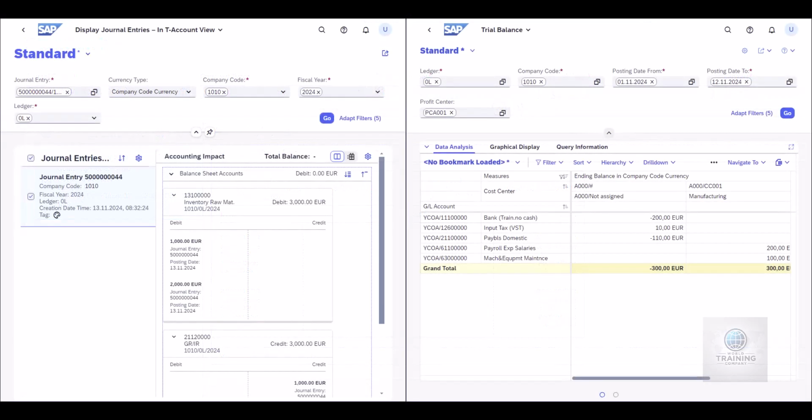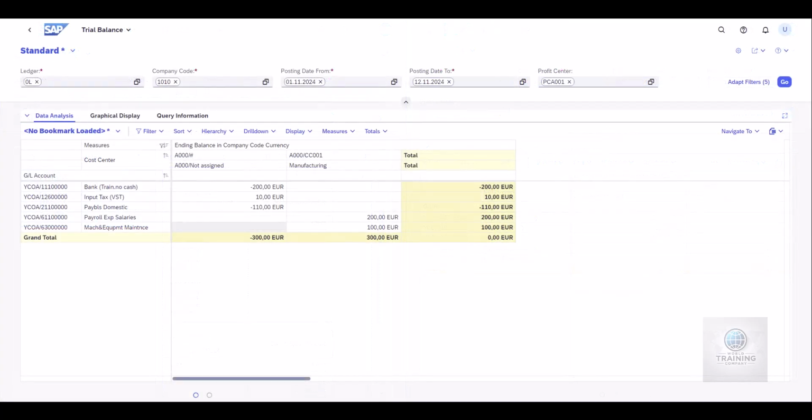In this figure, we move from the display journal entry view to the trial balance screen, which was left open. This transition helps analyze the financial impact of transactions by comparing pre- and post-posting data. The trial balance offers a broader perspective on account balances related to the goods receipt process.